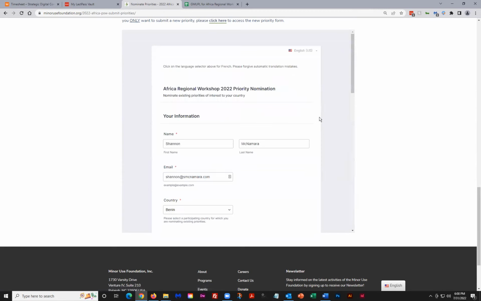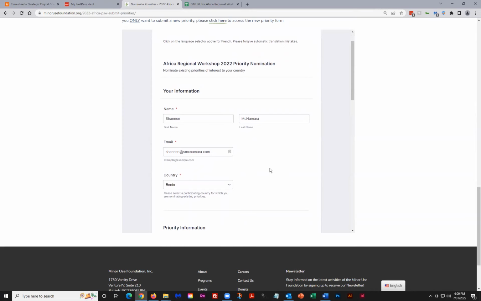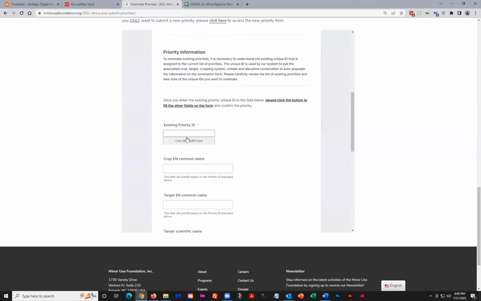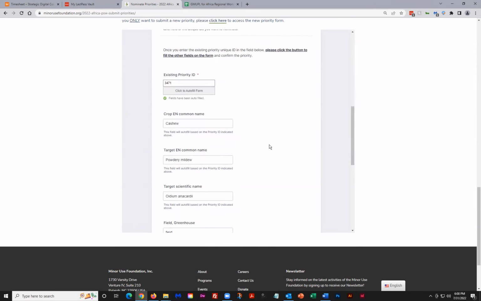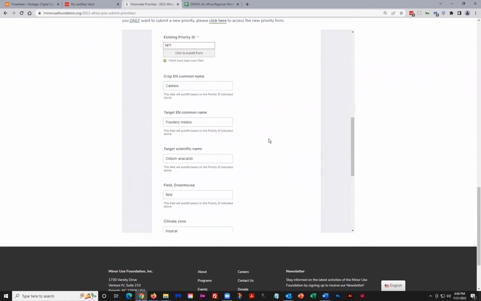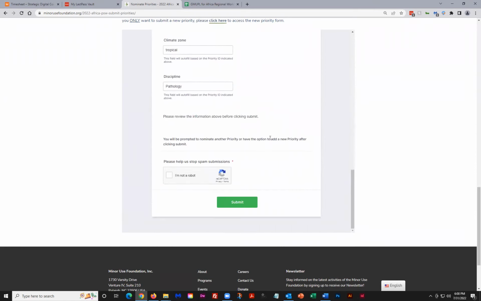Okay, so I selected that. As you can see, your name and country is already filled out on the form. Then you just enter the next priority that you want to nominate. The second one that I want to nominate is 3471. I'll click that button to autofill the form. Check to make sure the information is right. Yes, it's cashew, powdery mildew. Okay, that all looks good. And I'll click on I'm not a robot and submit.